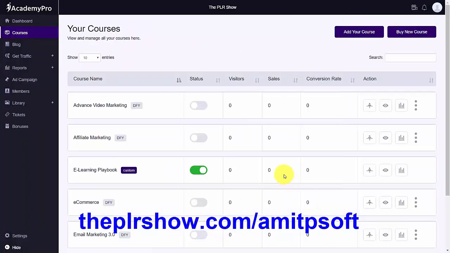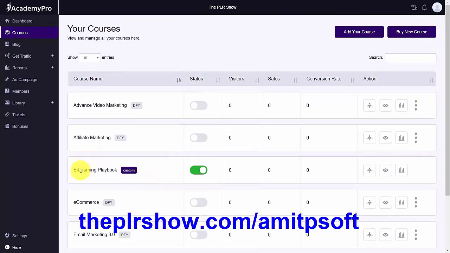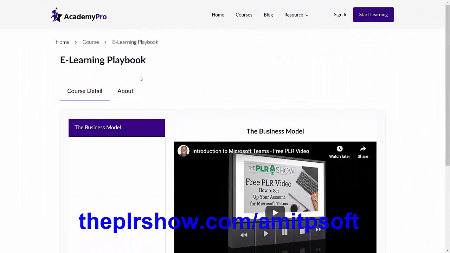Now it does come with some courses that they have pre-populated in here. You'll see all these DFY courses. However, yours is going to be custom once you upload it. So what you can do here is click this view button. When you click that view button, what you're looking at is an internal view of your Academy Pro system. This is not what your customer is going to actually see.